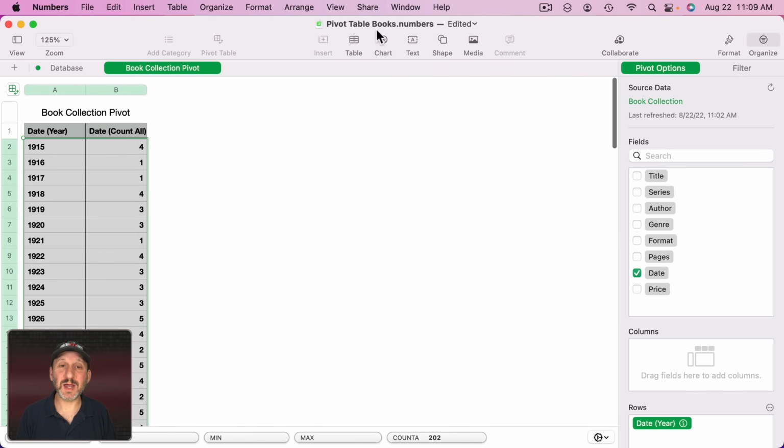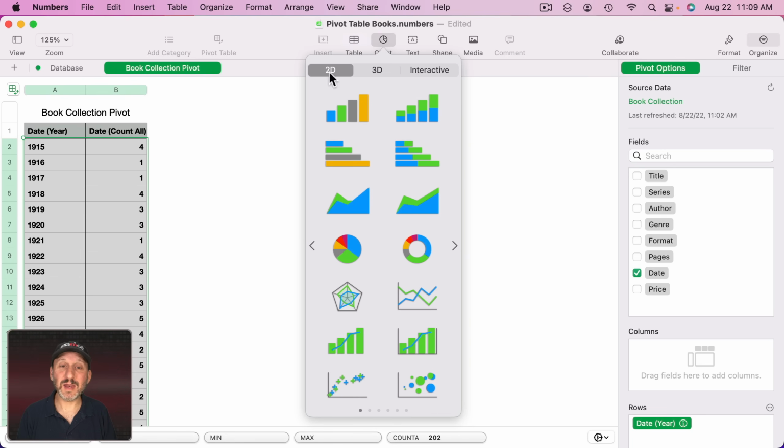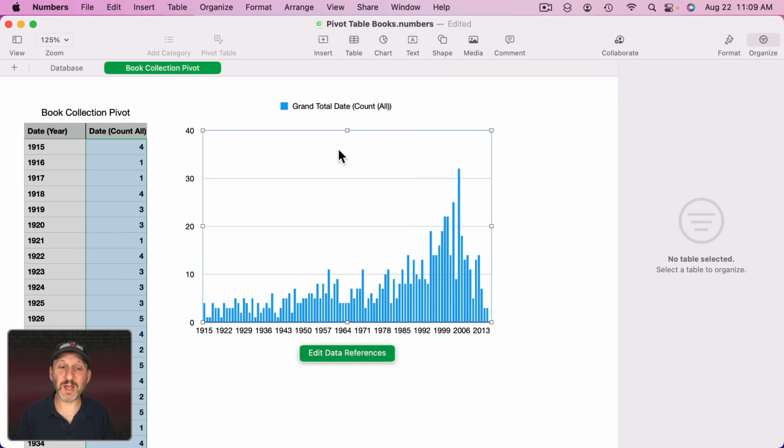And with those selected, I can simply go to Chart. And then I could select one of these charts, like for instance this one right here. And there I go. I have now a graph showing me how many books I have for each year.